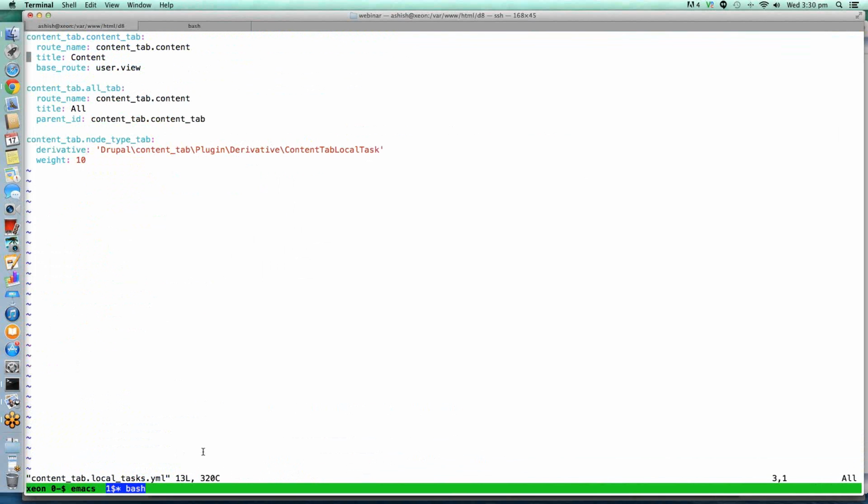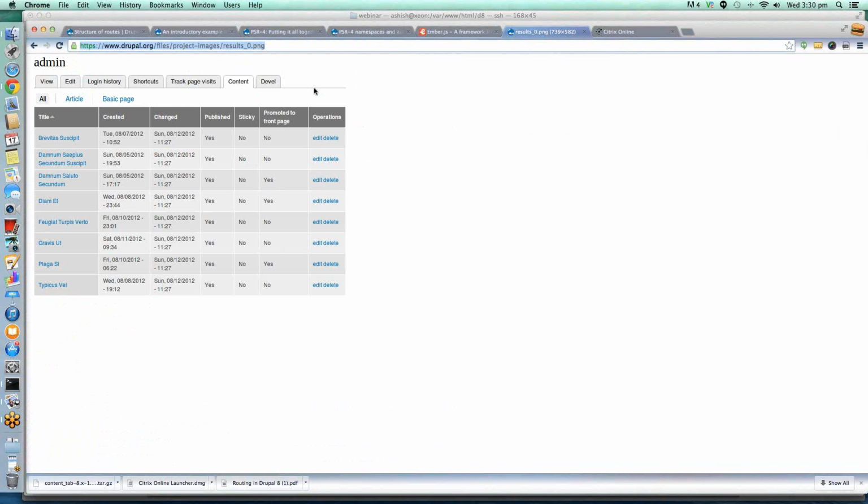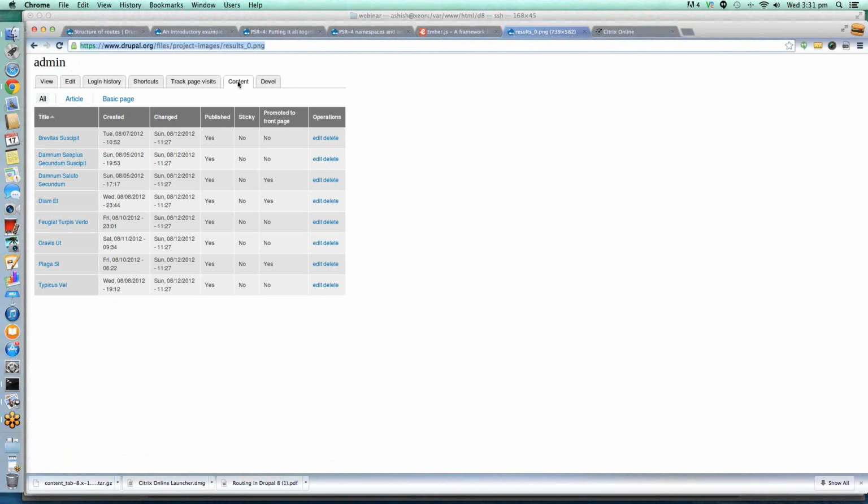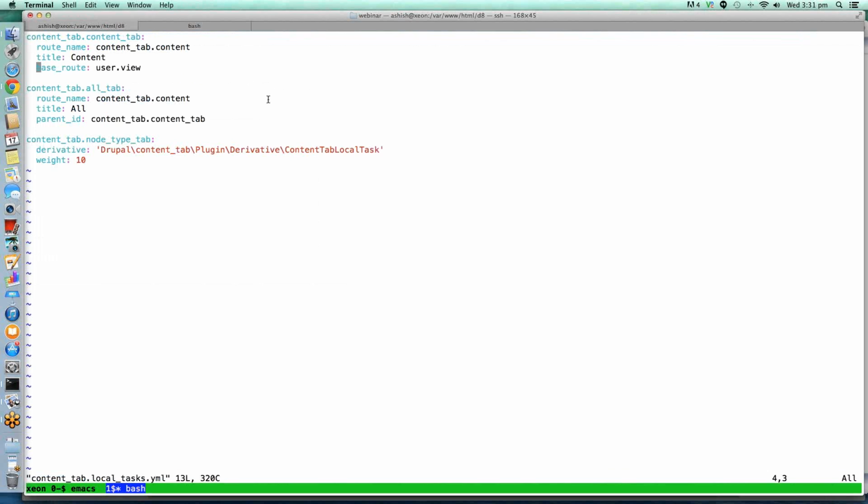Right over here, so this is the title, which is nothing but this one, and after that we see all, and in all we have to basically define the parent ID, which is nothing else but the content over here. So depending upon the parent ID, this particular all thing would be shown as a child tab of the main tab called content.